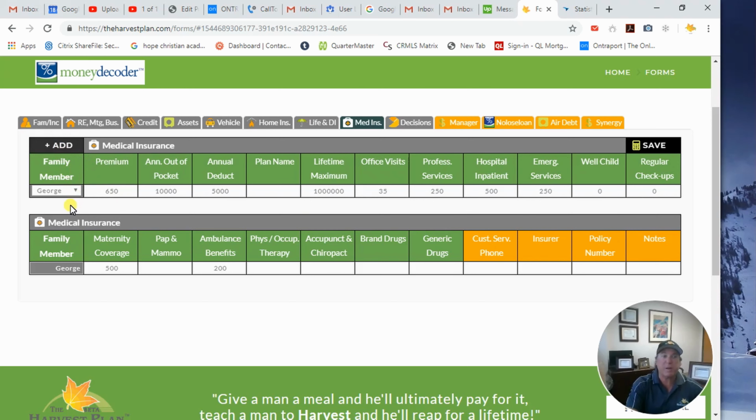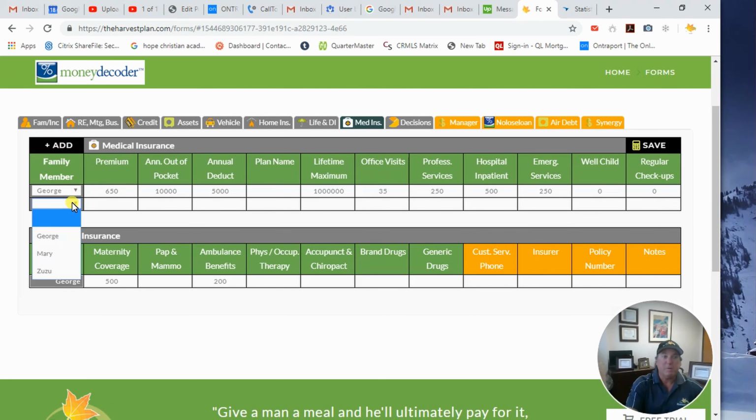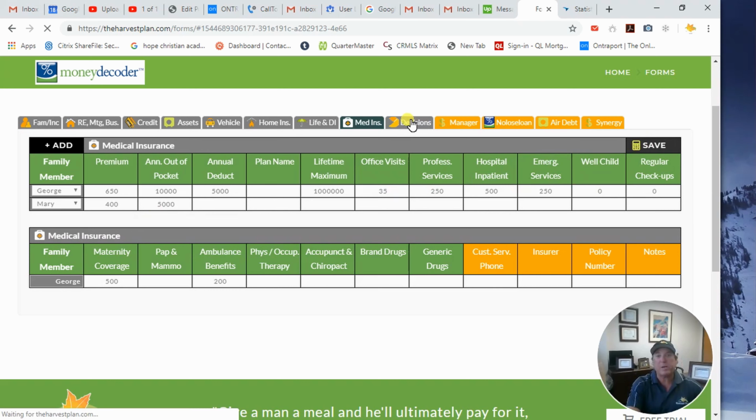If there is a second policy you're paying for, maybe two people are covered under different policies, you can put that information in too, whatever the information is for that policy. Otherwise, that's all there is to the medical insurance, and we can move forward now to this last decisions page.